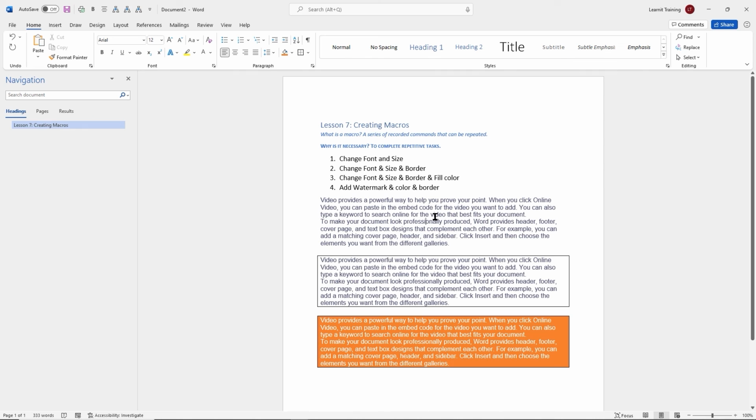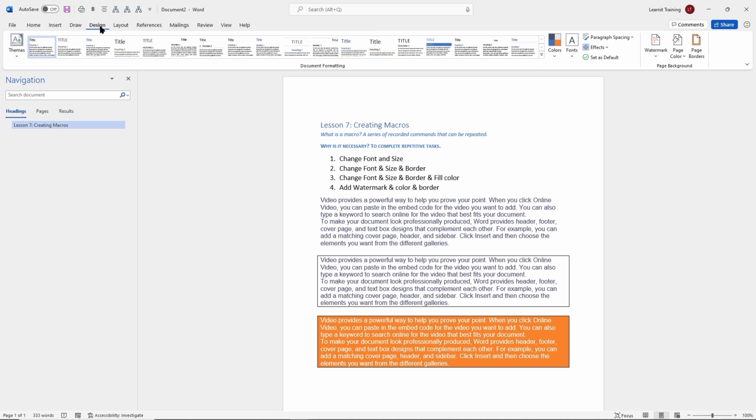All right, so the last one, we were able to record macros in individual paragraphs. What about an entire document? So for this one, I'm going to make some big changes here, and this can be useful. Maybe it's necessary for you, as you're branding your company document, to add a watermark to it, to add a specific page color, and add page borders as well.